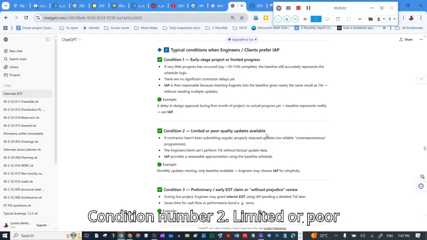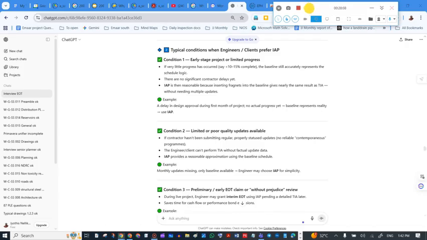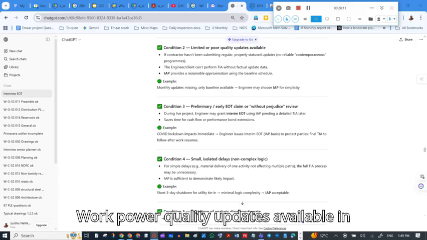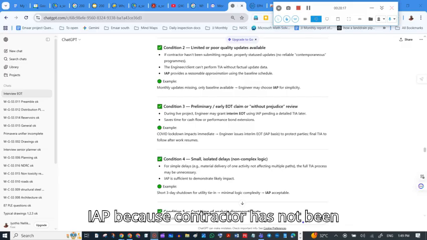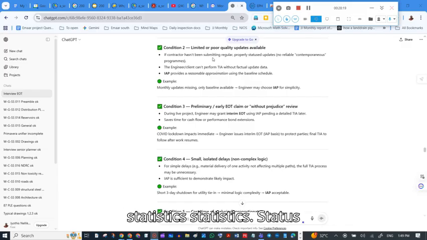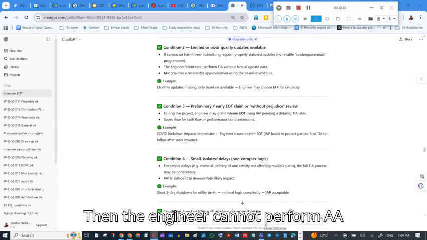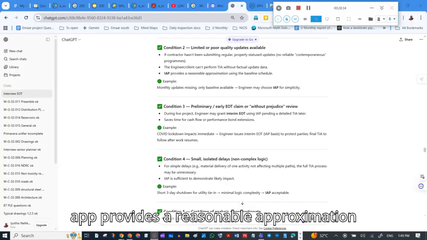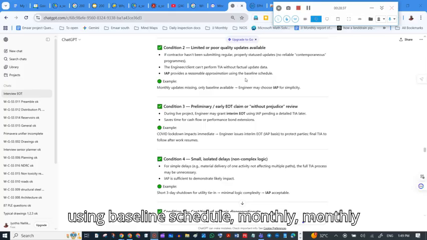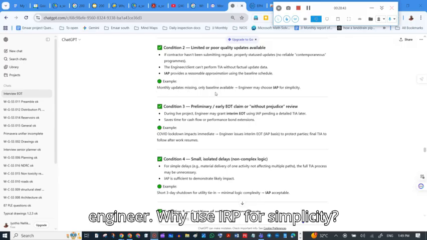Condition number 2: limited or poor quality updates available. In that case also we use IAP, because the contractor has not been submitting regular, properly updated status updates, meaning there are no reliable contemporaneous programs. Then the engineer cannot perform TIA without factual update data. So IAP provides a reasonable approximation using the baseline schedule. If monthly updates are missing and only the baseline is available, the engineer may use IAP for simplicity.